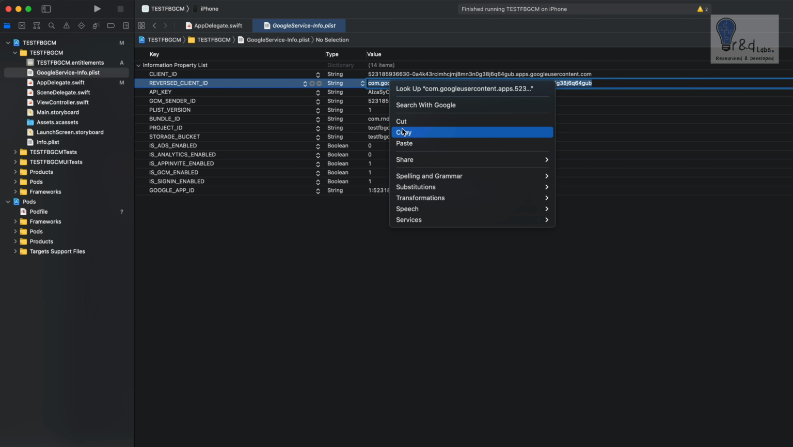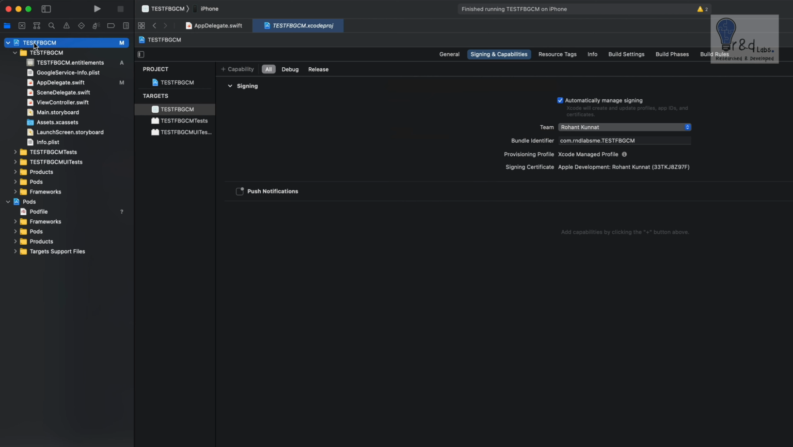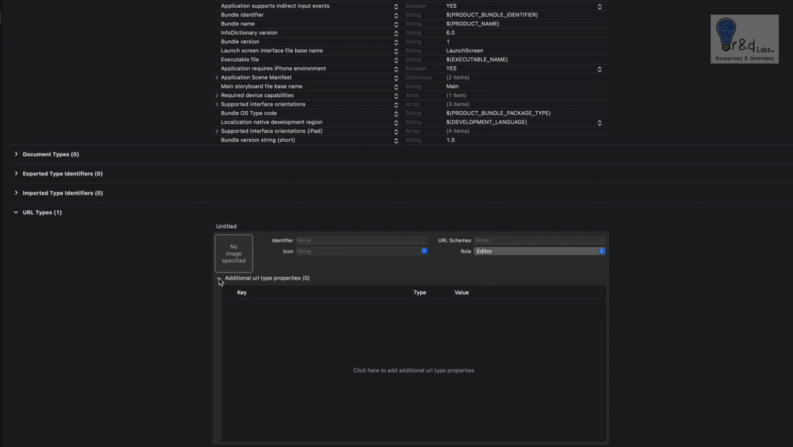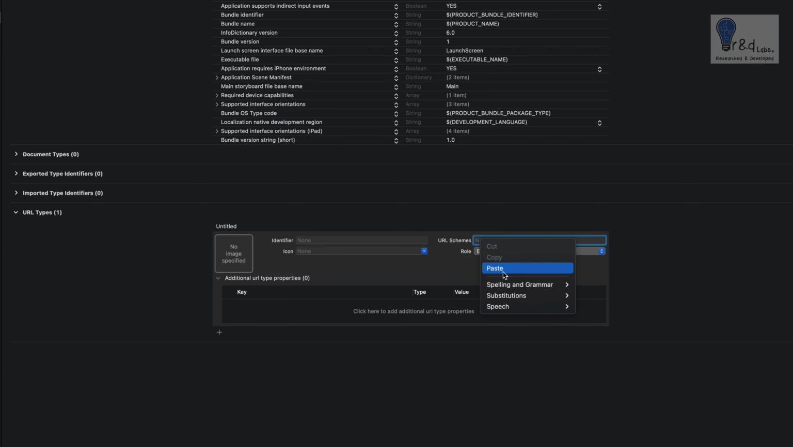Just copy this, and you need to go to your project settings, go to the info section, and over here just expand the URL types. And you don't have a URL type, which is obvious, so just click the plus sign over here and copy this within the URL schemes text box, and just press enter, and you are done.